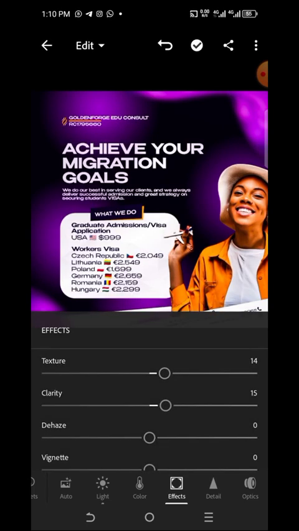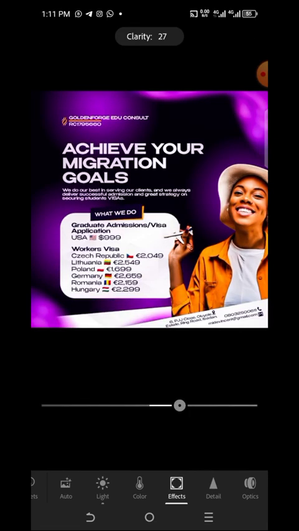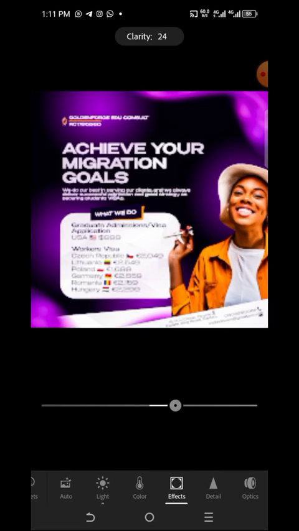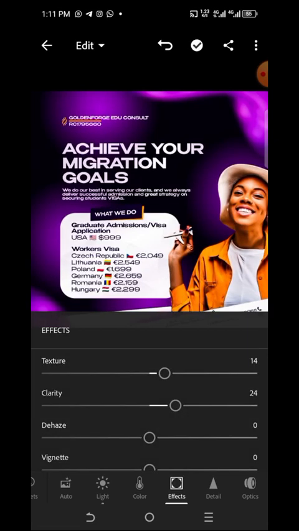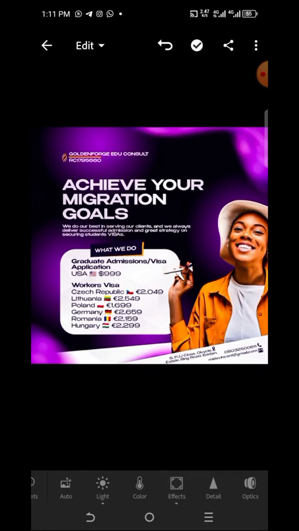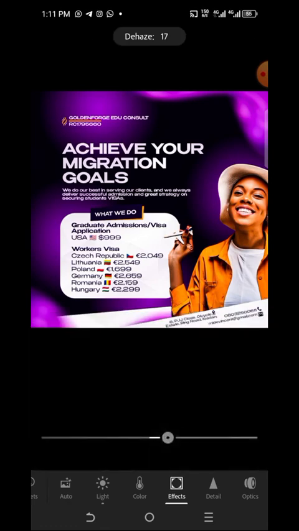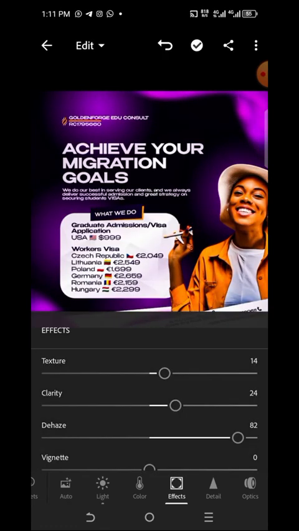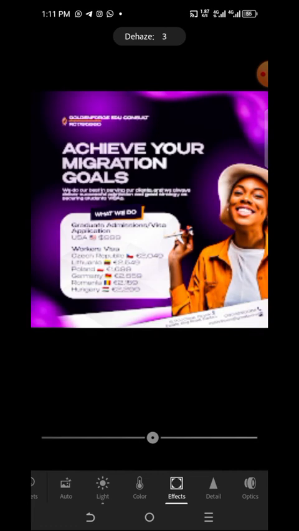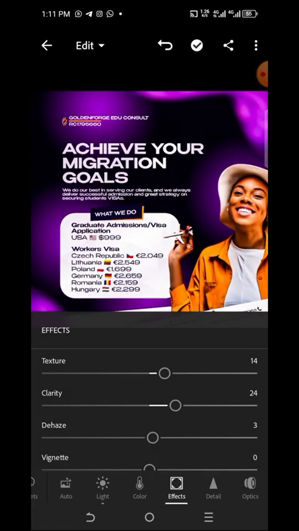So the clarity is okay to me. Sorry, the clarity is okay for, let's say, 24. For this particular design, I think it's okay for 24. All right, you can see. And then you might not need to put the Dehaze in every design, but for this design, I think I'll be going for the Dehaze because it's too bright. The Dehaze has a way of bringing every one of those colors into oneness.